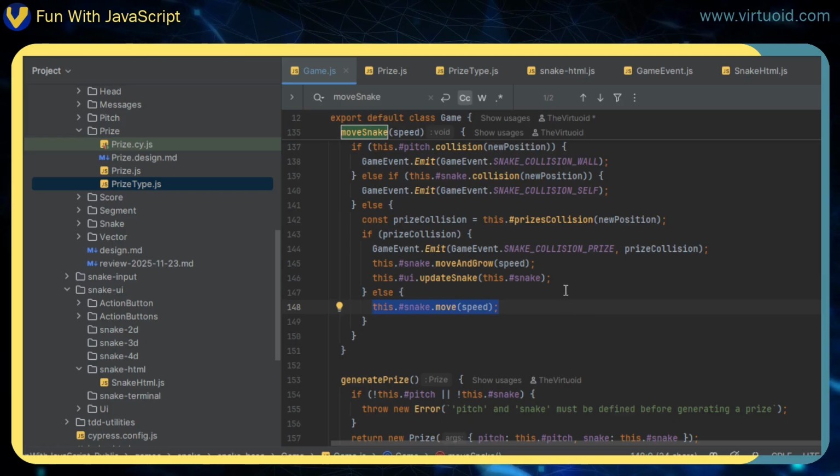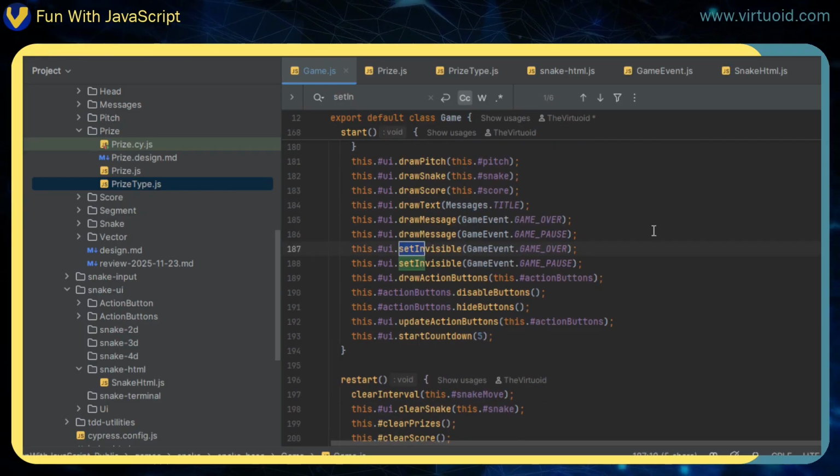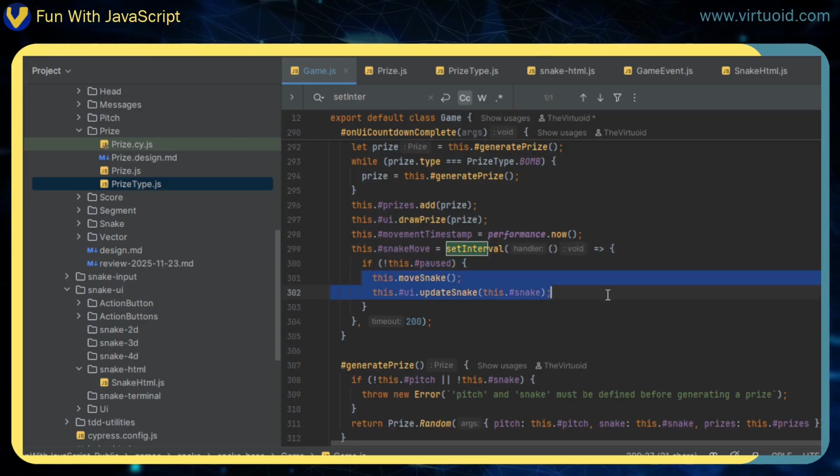So that will continue on doing. Let's go to the set interval. Interval, there we go. So we go to the set interval. As you can tell here, every 200 milliseconds, if we're not paused, because we hit the letter P to pause it, then we can just do the move snake and update the snake as we continue on.